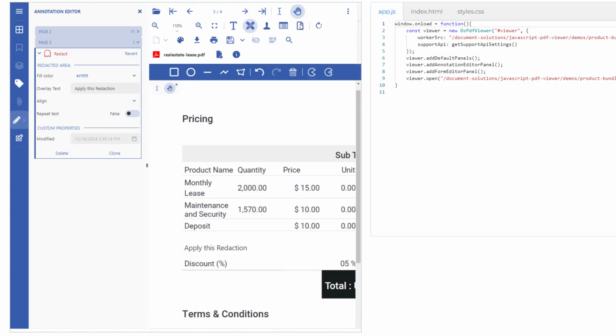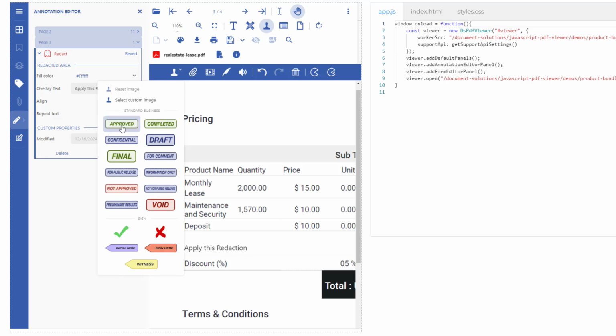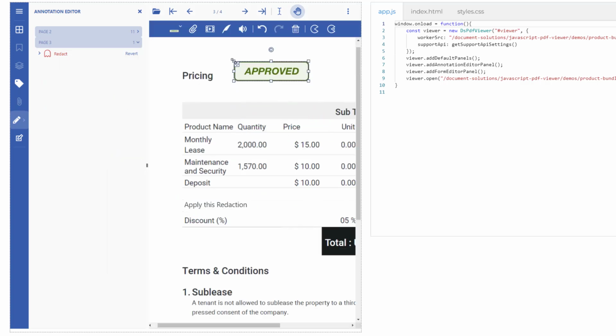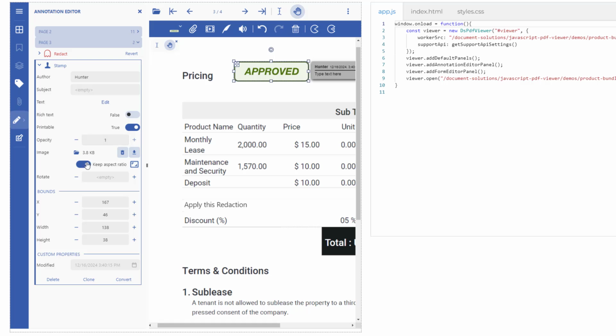So the next thing that we're going to take a look at here is going to be our stamp annotation. The stamp annotations allow you to either use some predefined images or custom images if you would like to set up custom stamps as well. For the purposes of showing you stamps here, we're going to use some of the predefined images that are included with Document Solutions.